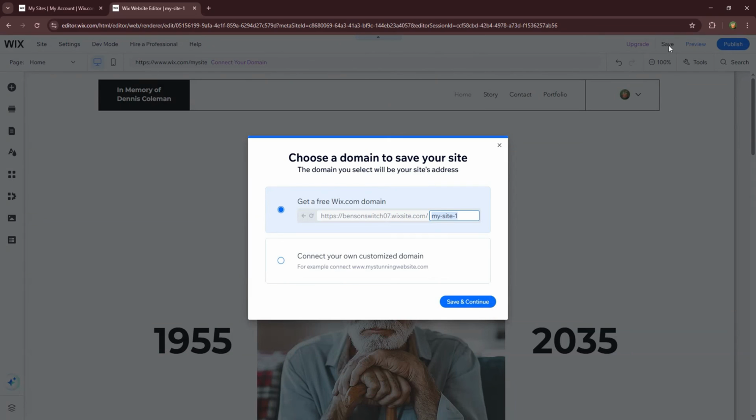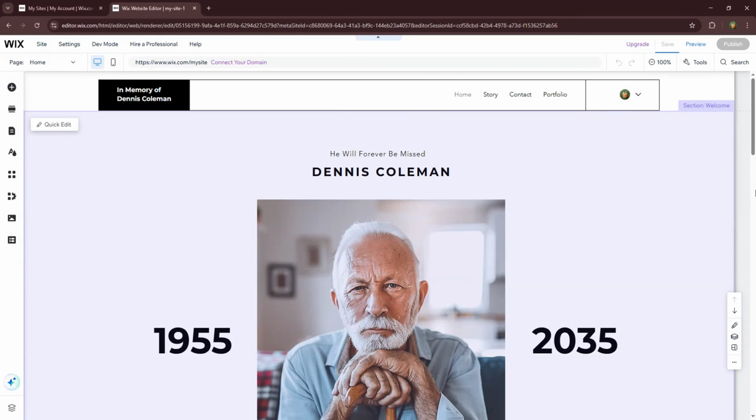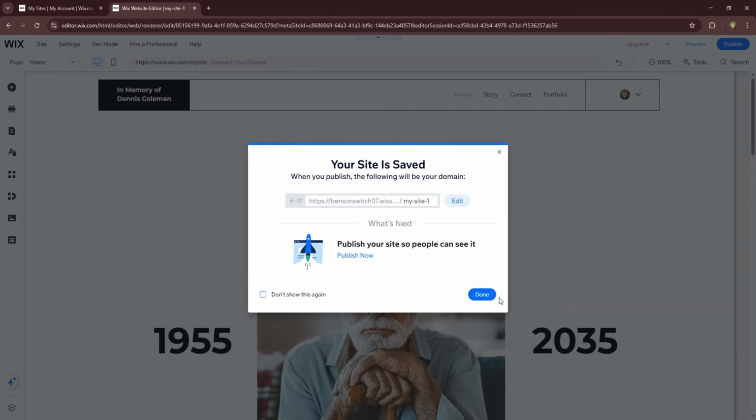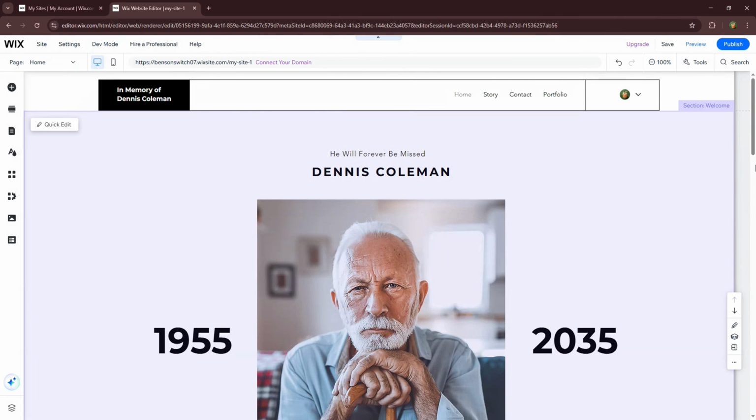You can also click on Save in order to save it for further customization. And that is exactly how to create portfolio on Wix.